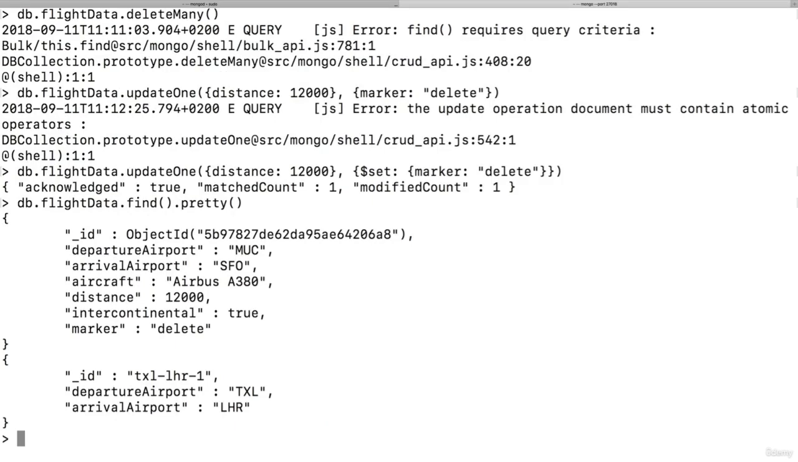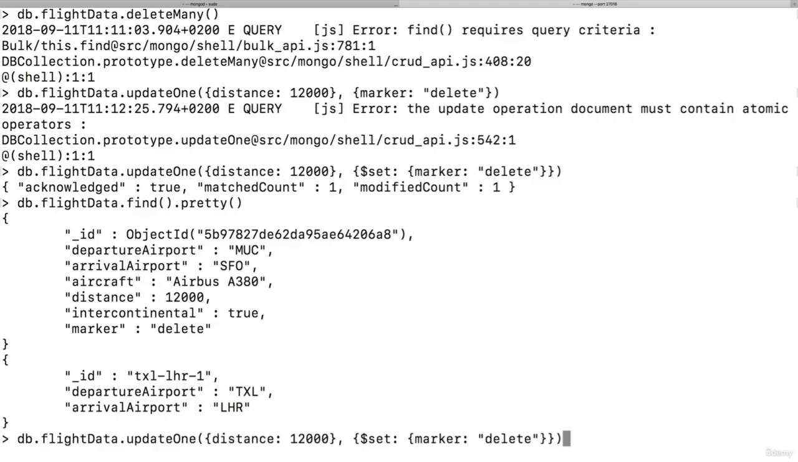Now let's say I want to add that marker to all my documents. Now what you can do then is you can use update many. So on flight data, you can use update many. And now you need to pass something as a filter, but you can simply pass empty curly braces. And we could have done that on delete many too, by the way. This will select all documents.